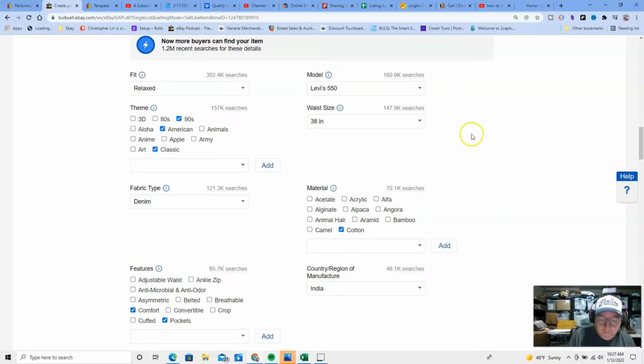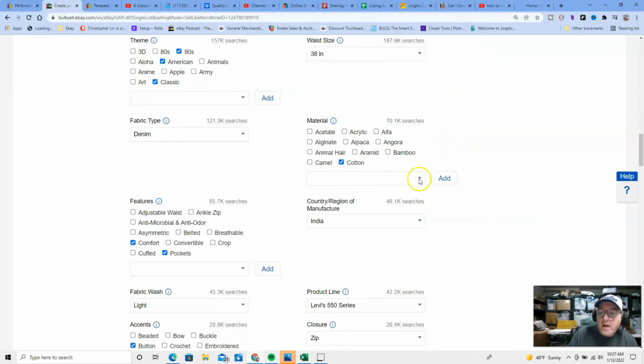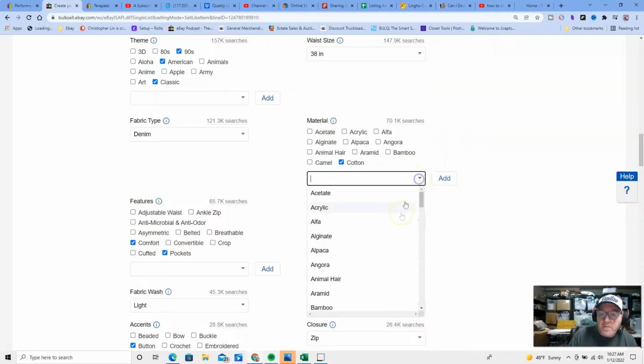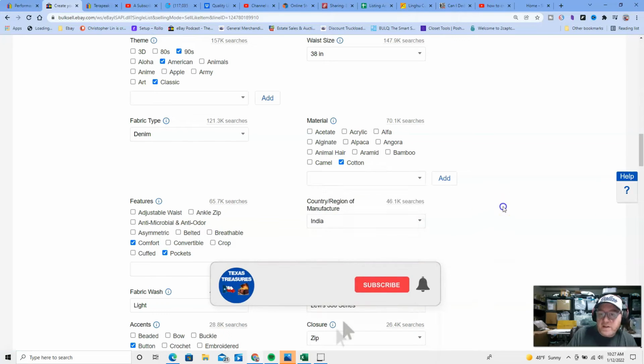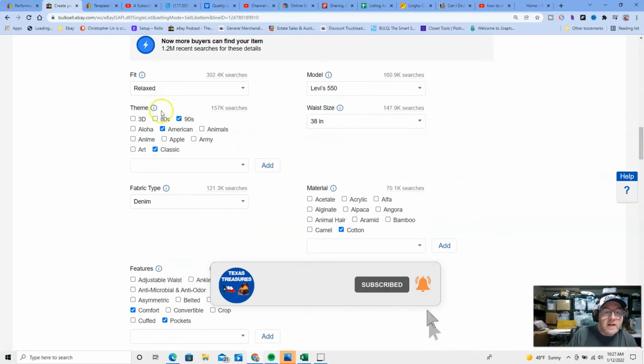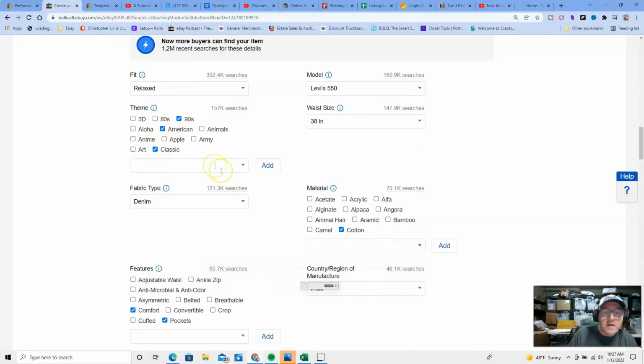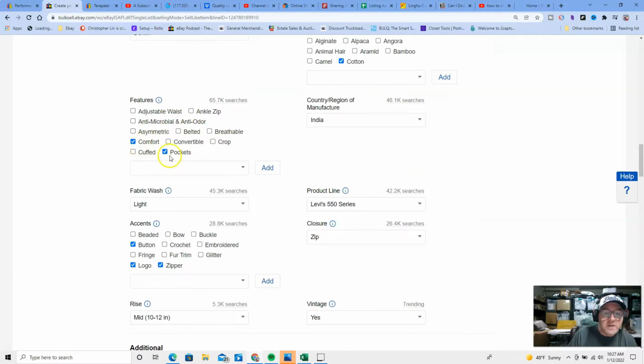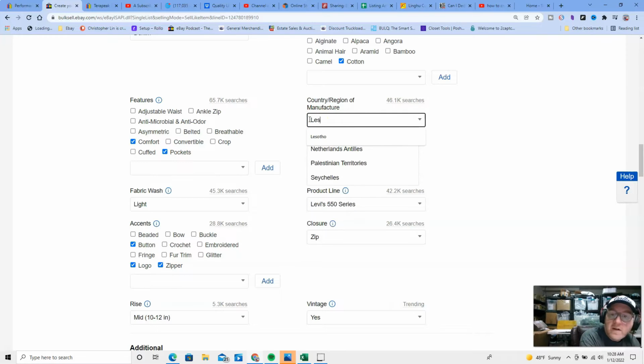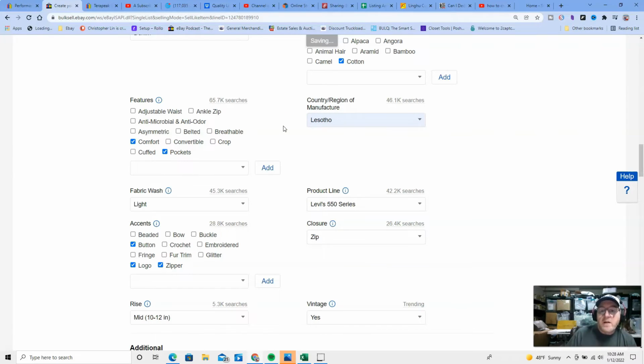Fabric type is denim. This is 100% cotton. On jeans, oftentimes you'll have a cotton blend, and if that was the case, you could select it here. Actually, look at themes. 90s, American, classic. Those are all good. Features, comfort, pockets, that's fine. These are made in Lesotho. So we will change that. Now this isn't as important. If these were a pair of vintage Levi's 550s that were made in the USA, then I would definitely want to change that to the United States.